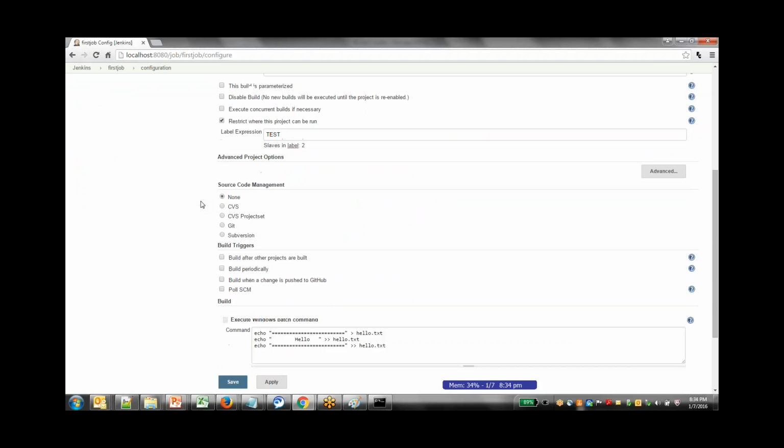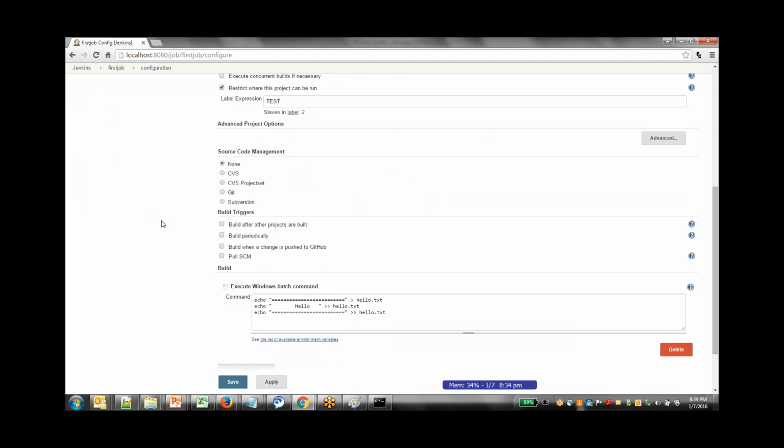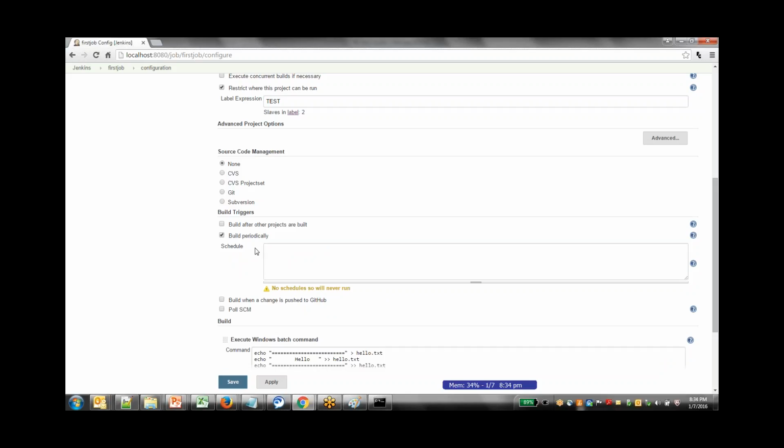Coming to this option called build triggers, we are trying to give a scheduled time at which this job should be automatically run by Jenkins. For that, we will use this option called build periodically in the build triggers. This option is similar to your crontab entry in Linux or Unix machines.